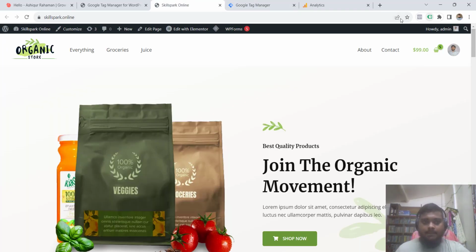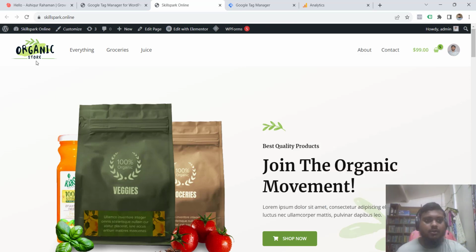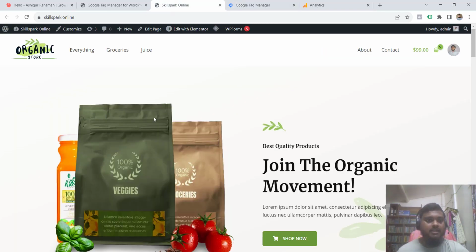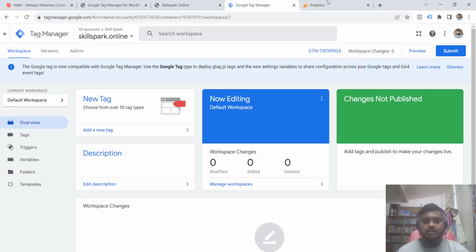RSQ4. So we can match it. So our Google Tag Manager is installed perfectly on our WordPress website. Now what is next? Now, as we know that Google Tag Manager is installed perfectly in our WordPress website, we can install our Google Analytics through this Google Tag Manager.